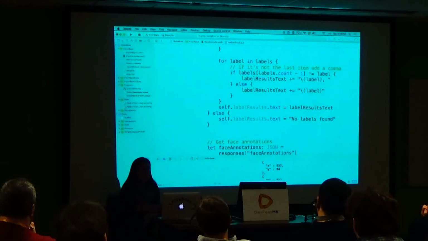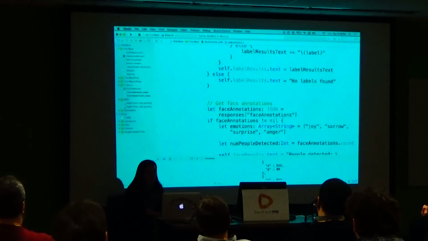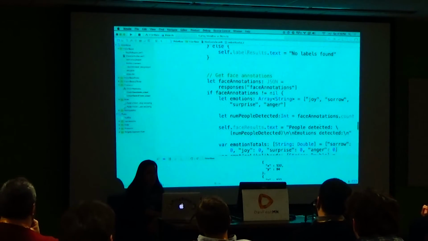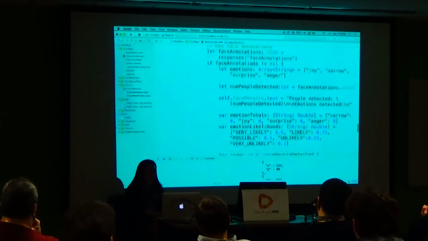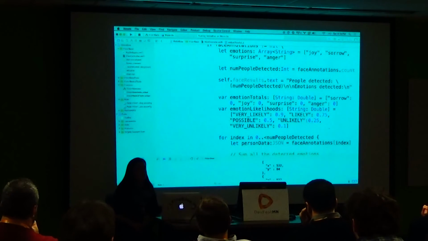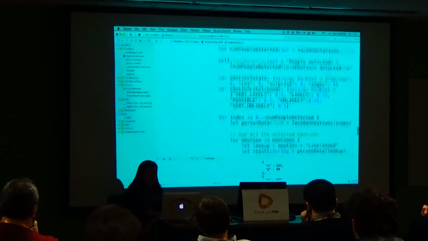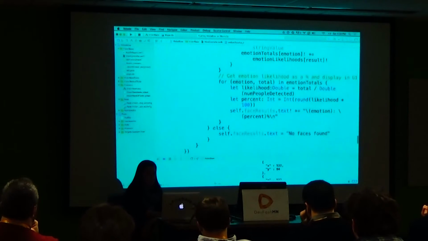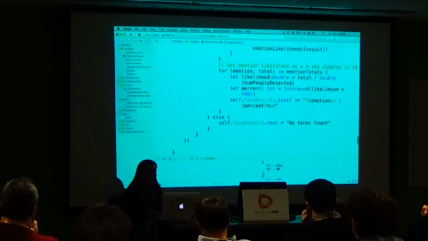So we're just creating a comma-separated string. If there's no labels, we post "no labels found" to the UI, and then we get the face annotations. And here I'm just calculating an average percentage. I've assigned numbers to each of the likelihoods for the emotions. So I'm just calculating the overall emotion of the people found in the image. And then I'm just displaying that. So nothing too fancy going on in the UI. Let's rebuild.